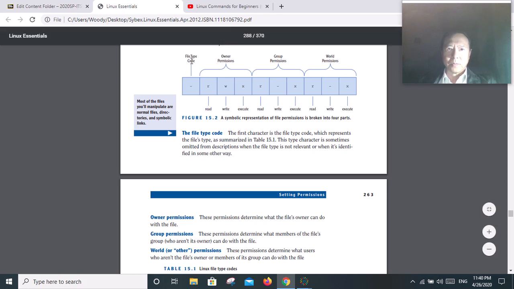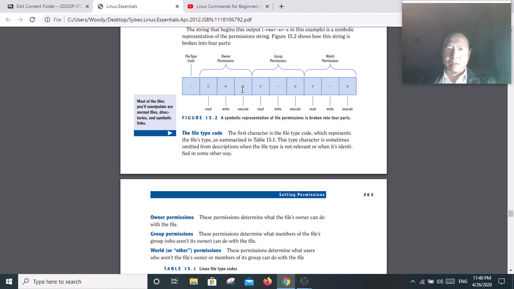This is me. The file type: what type of file is this? Then me, myself, I'm the owner here. I can read it, I can write it, I can execute the running executable file. My group members: so you consider yourself first. We always read it from left to right, we don't read it from right to left.